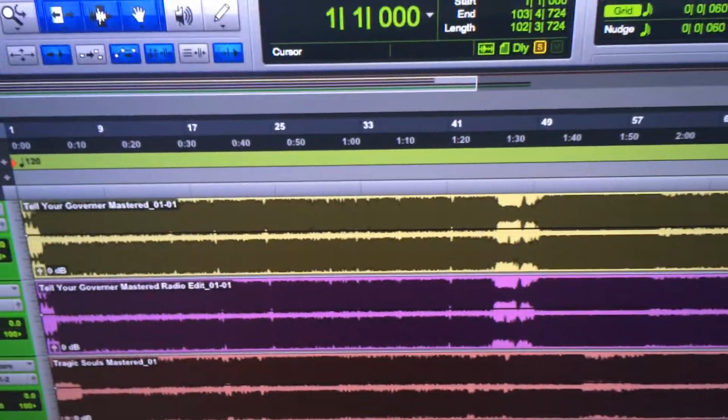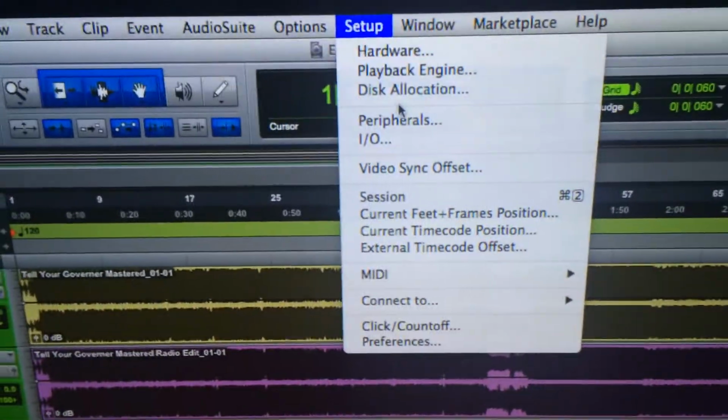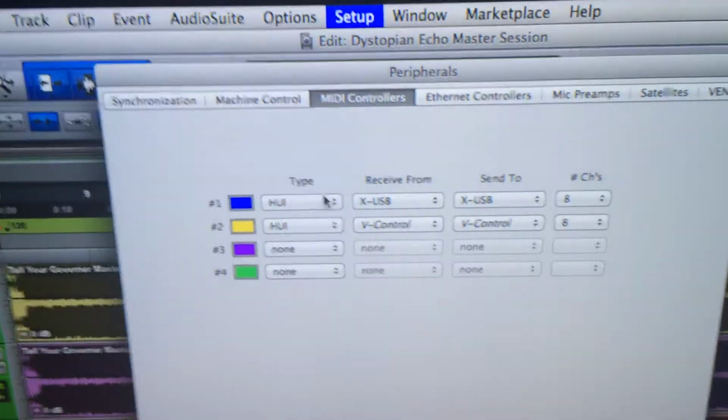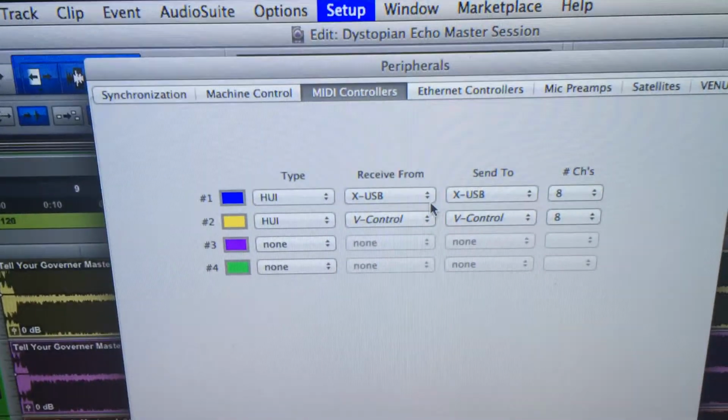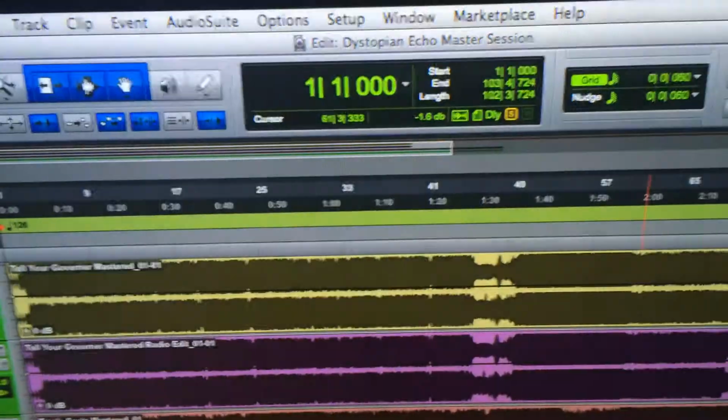And then to actually control the DAW through Pro Tools and back and forth, you go to Peripherals, and make sure it's a HUI device, Receive and Send, to the XUSB set to 8 channels. Now the next part where everyone gets screwed up here is on the routing.